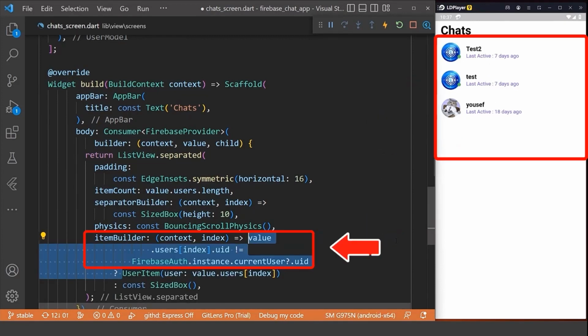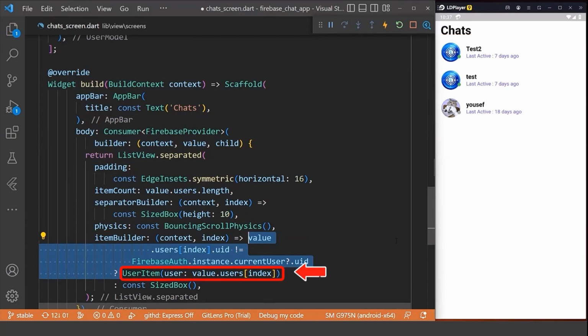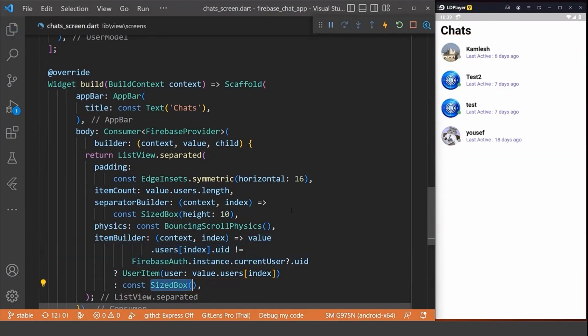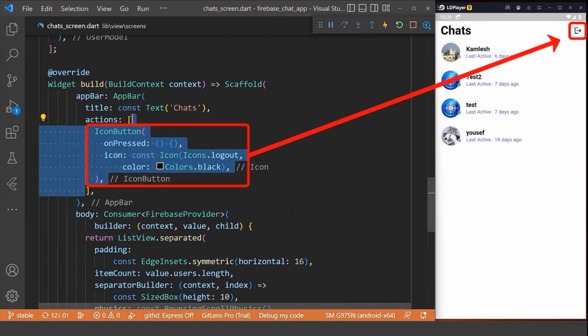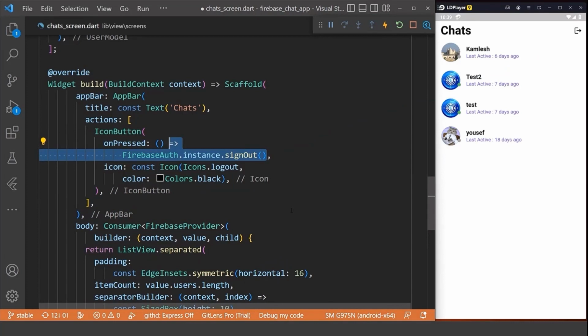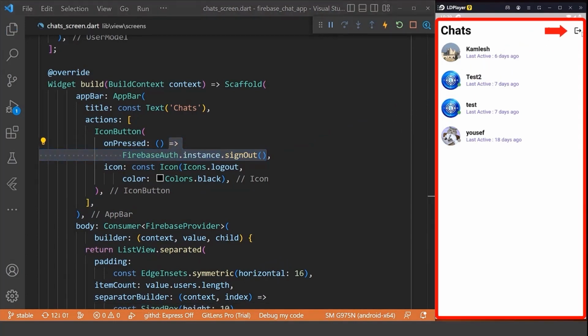Therefore, if the incoming user ID is not equal to the current user ID, we will show the user item, else we will show this sized box. We also want to log out the user. Therefore, create the sign out button in app bar and pass the sign out method of Firebase to sign out. And you can see we can log out from the app.